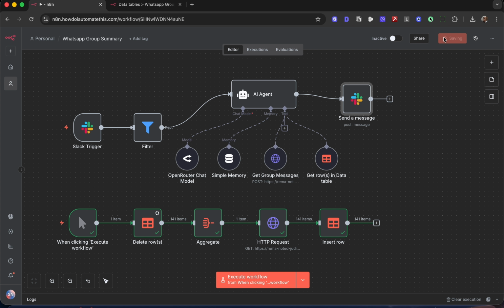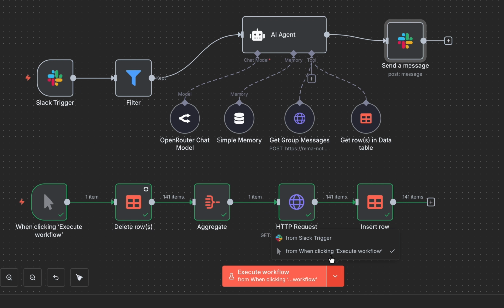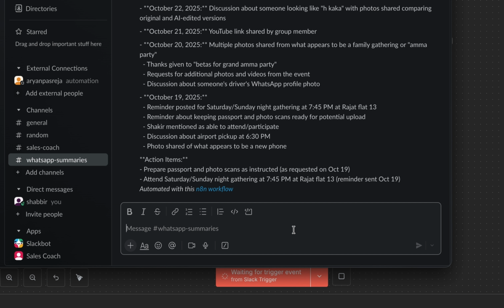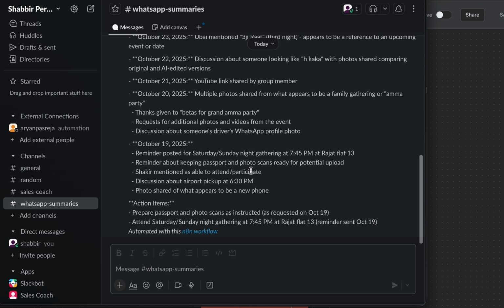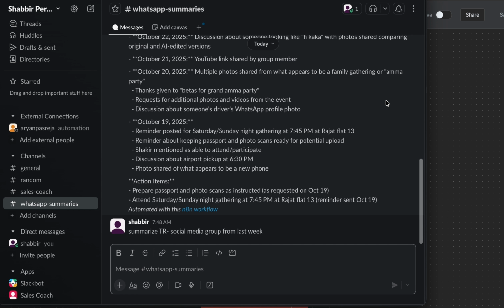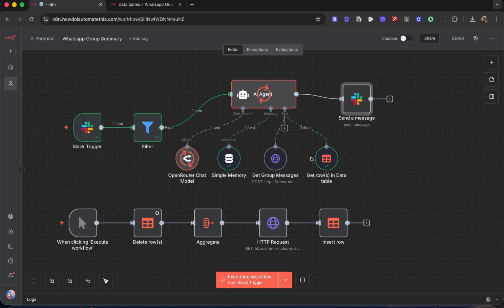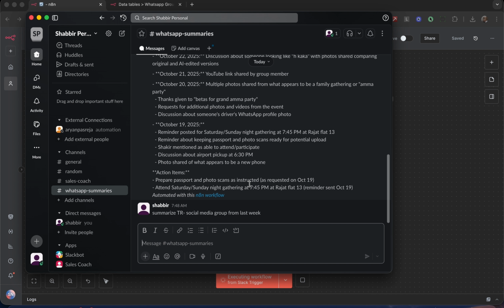So hit save, and now that everything's set up, if you go back into Slack, execute from the Slack trigger, open up Slack and type in summarize Slack group test from yesterday, and you'll see that the AI agent is running. So let's hit execute, come back into Slack and type in summarize, and let me get a group name from last week. That'll kick in the workflow. It's going to get the group name and JID from the data table. It's going to get messages from the group, summarize them, and output them for us over here. So here is the output.